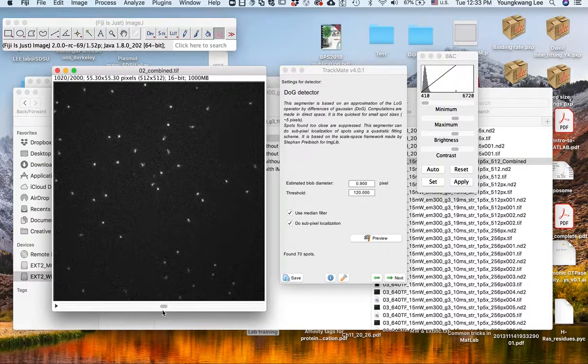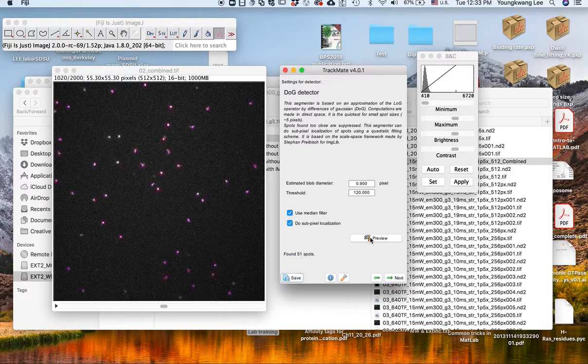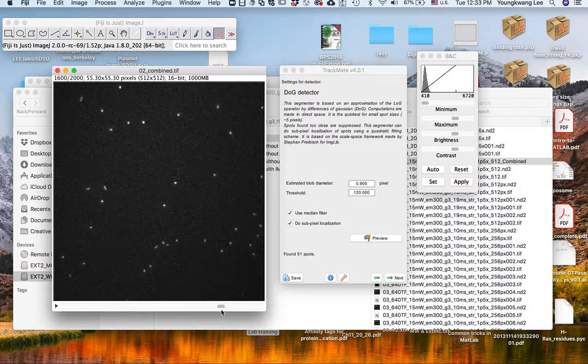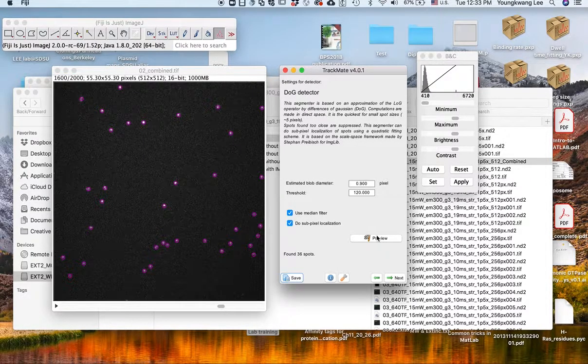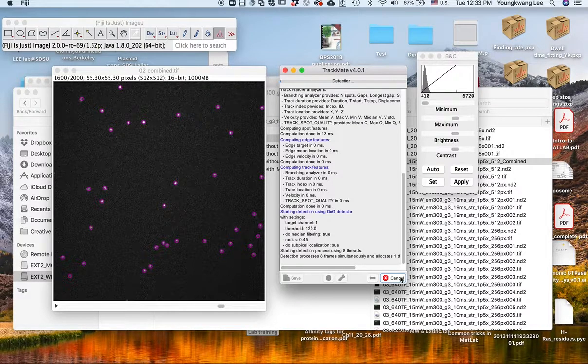You may have different parameters for the next movie. Okay, I think everything is fine. So I just go next. Now it's detecting the particles.